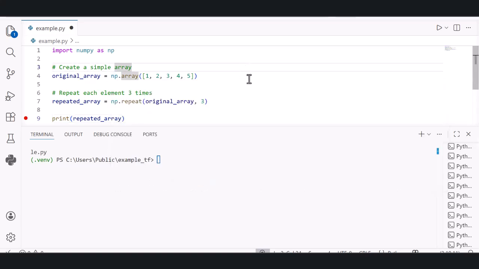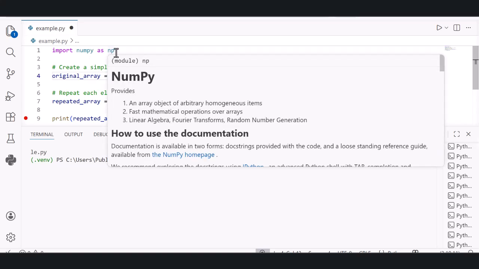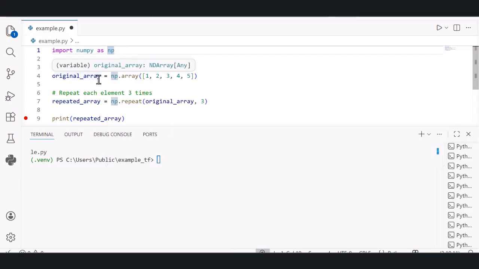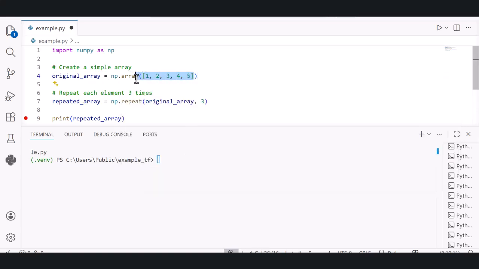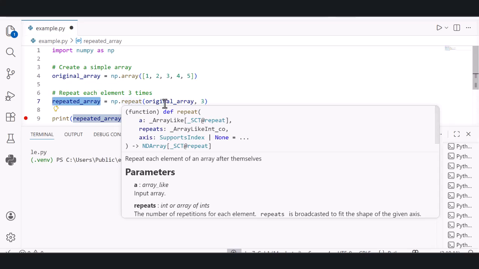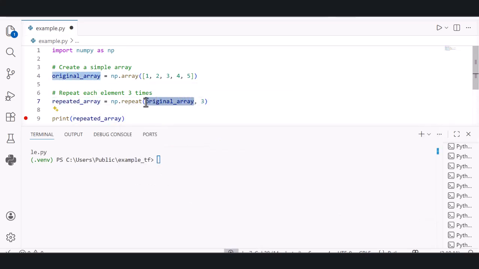I'll copy paste the code and explain each and every line of this code. First we are importing NumPy as np, so we will use the np name all over the code. Now we will create a simple array called original array. In this variable, we are defining the array by using the np.array function, and the values of the array are 1 to 5 within a list. And in the second variable, repeated array, I am using the repeat function and passing the original array variable, and I am telling it to repeat 3 times. And then I am printing the second variable, that is repeated array.